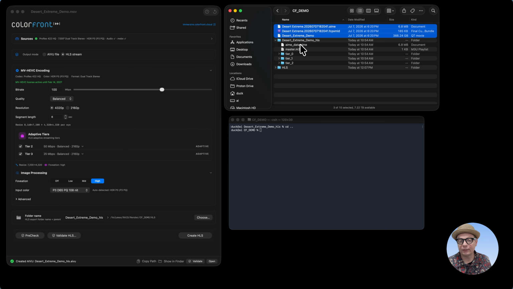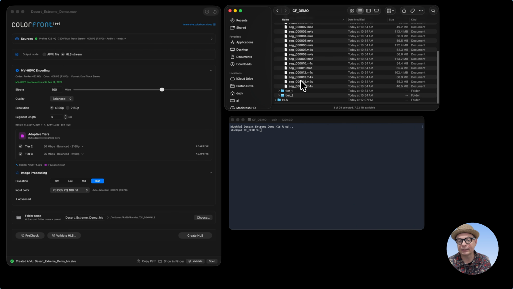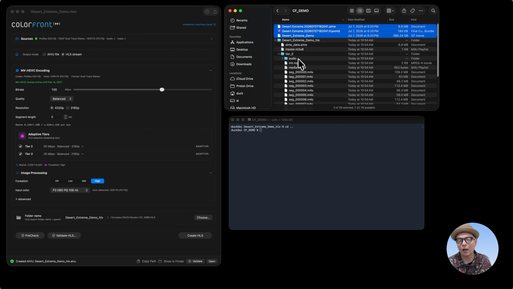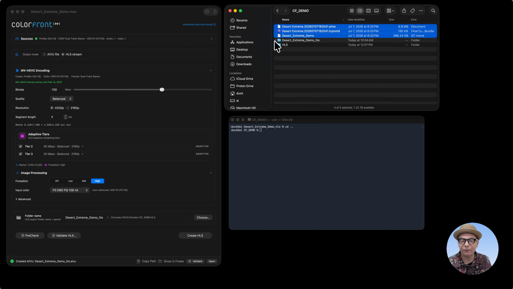So basically, it's got our AIME, it's got our playlist, and then it's got our 3 tiered folders. And inside each one of these tier folders, it has these 6-second segments that I was telling you about, as well as your audio. And if you want to test this before you upload it to your web server, a really easy and clever way to do it is just to use Python's built-in web server. And that ships with every Mac.